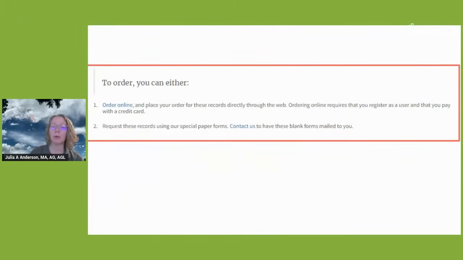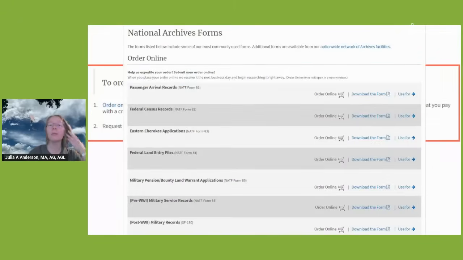Researchers are able to order records online and receive electronic copies via email or paper copies by U.S. mail. The form for military pension applications is National Archives Trust Fund, or NATF, Form 85. You can download the form, fill it out, and then mail it to the address given on the form's instructions, or you can order online if you set up an account.